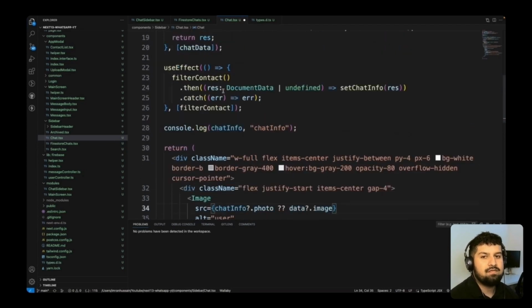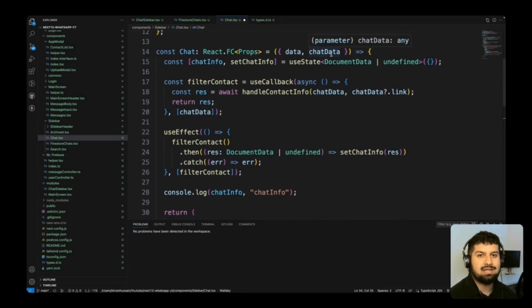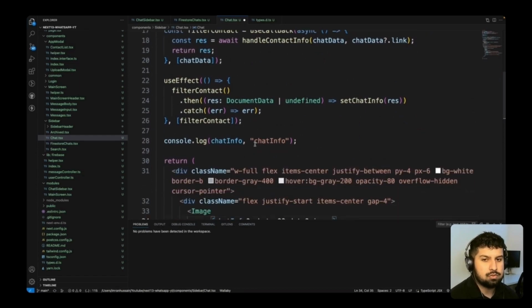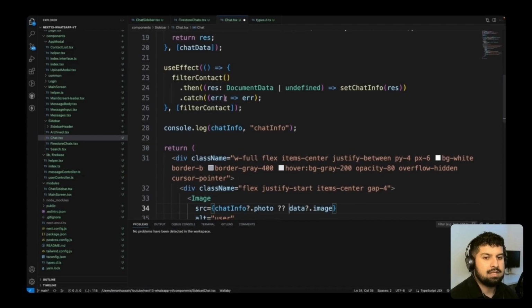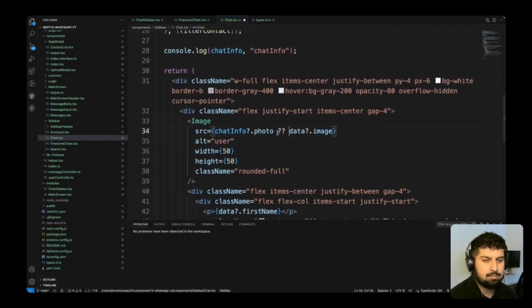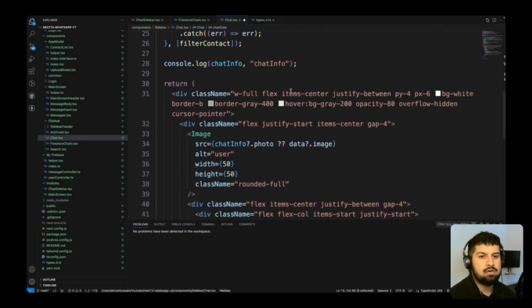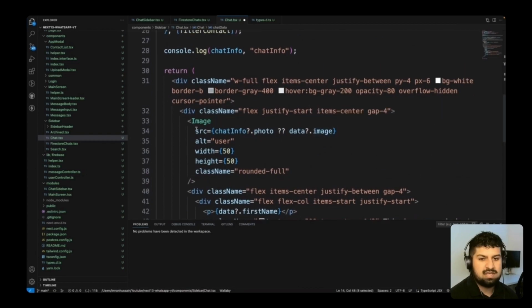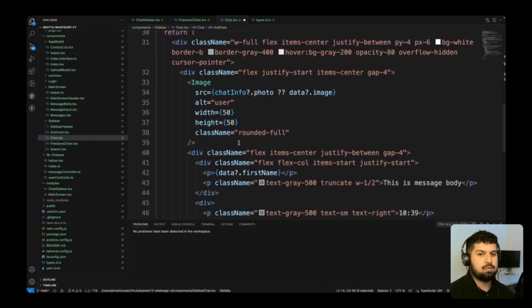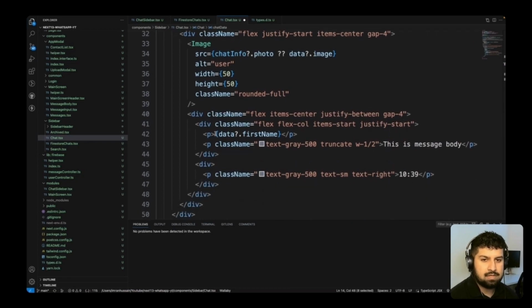So the source is going to be either chatInfo.photo. So that means if this whole section is true, so if chat data is passed in, then we want to handle all of it in here, and then we want to show chatInfo.photo. But if chat info or chat data is not passed in as a prop, then we just want to use the data that we receive from the API and render that in here as an image. You can do the same for the alt, but we'll just keep it as the user because that's what the user is. The second part is going to be the p tag. So I'm just going to render the names. Instead of the first name, it's going to be chatInfo.name. Otherwise, if that's not true, then we want to do data.firstname.